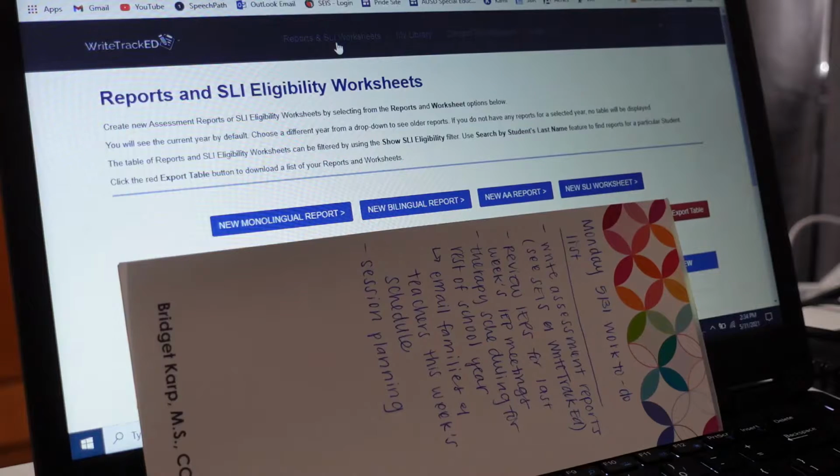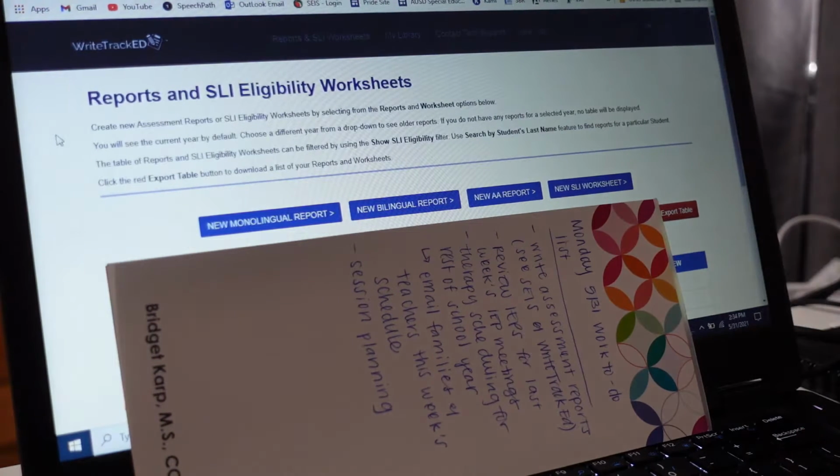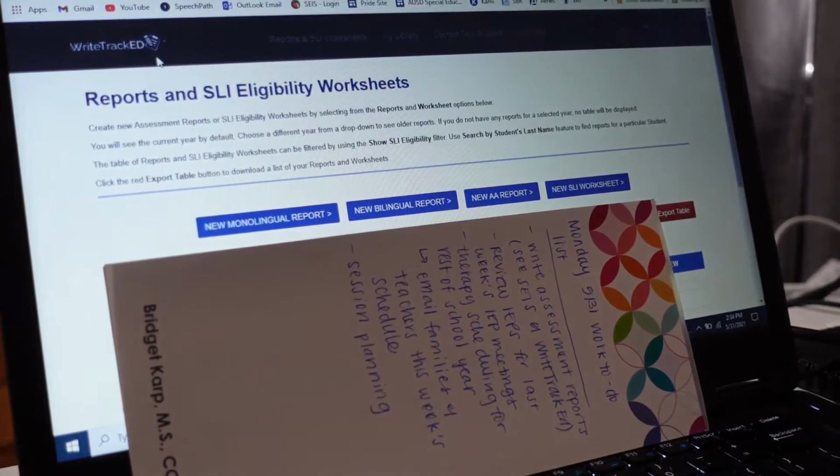So I want to show you one more thing. It is where I write my reports. It's where my templates for my reports are stored. Okay, so this is the website that I use for report writing. It's called WriteTrackEd. You can see the name of it in the top corner here. The reason I have my to-do list up is because there's student names there. I'm keeping this confidential. I'll remove it once I show you a blank report template.